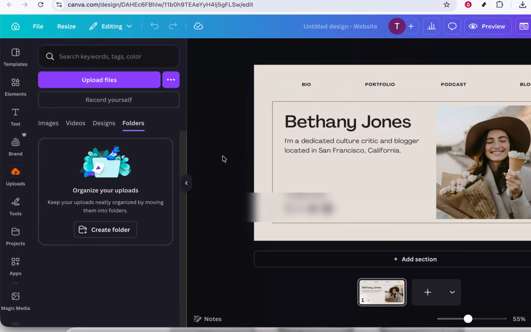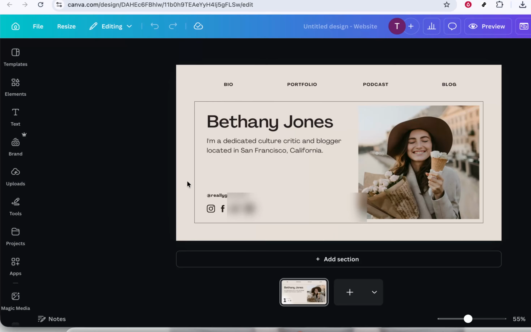In today's video, I'm going to teach you how to create a folder in Canva. This is a really simple but powerful way to keep your designs, images, and other assets organized so you don't waste time hunting for files every time you start a new project. Let's start from the Canva dashboard.